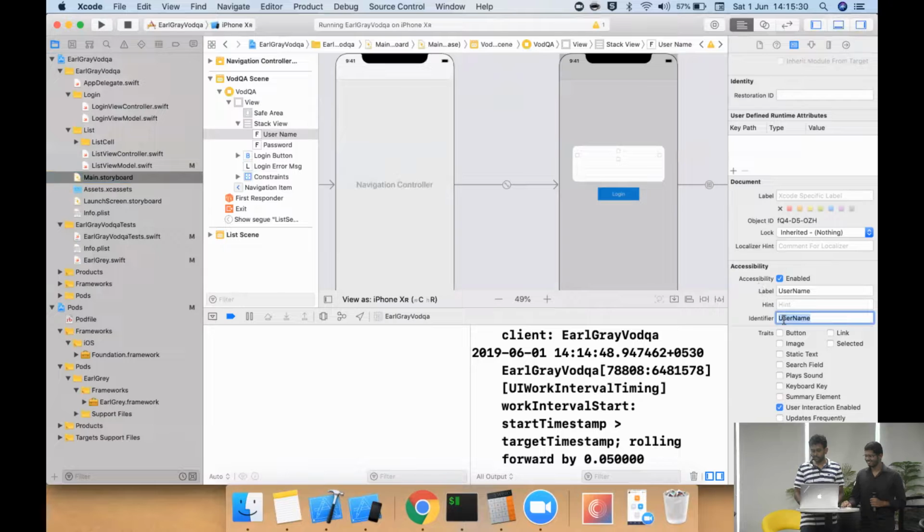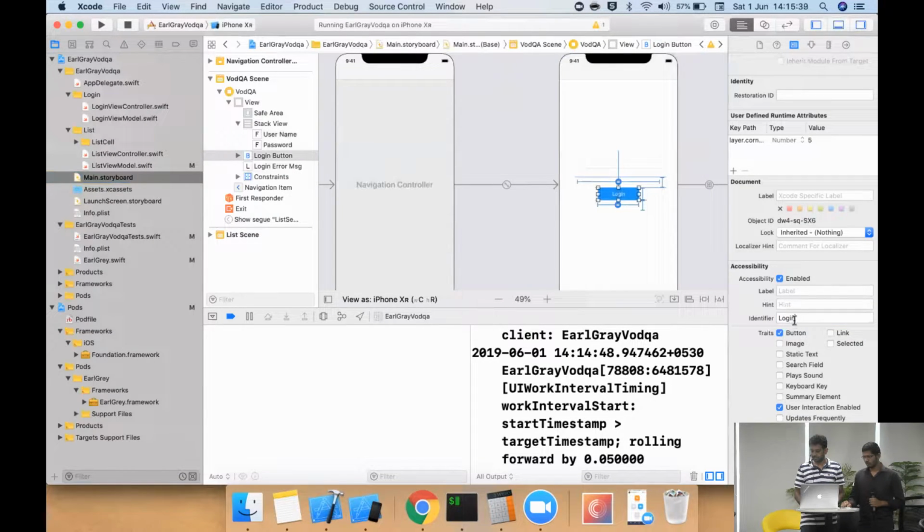For this field, since it is the username, we have given the identifier name as username. And then the password is password, and for login, it is login.